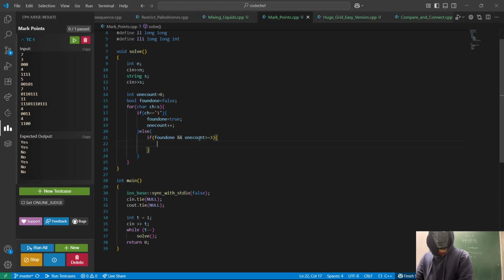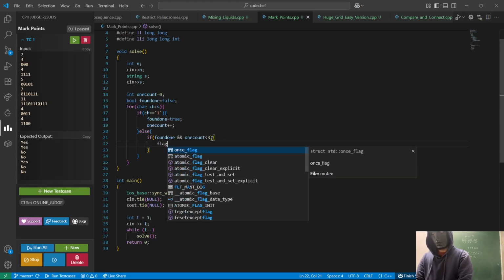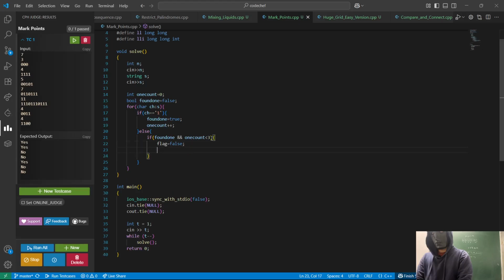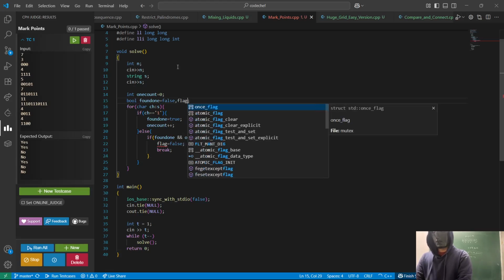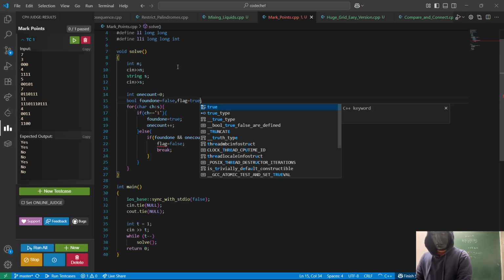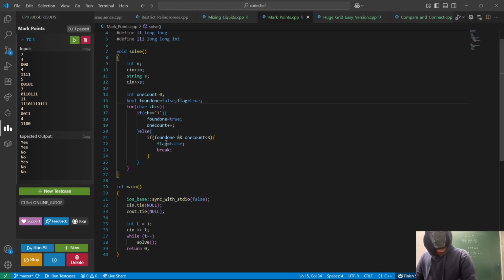But let's say you have found 1 but your one count is less than 3, so your answer is not valid. You'll have to take one flag variable, set it to false, and break out of the loop. Even if you find one continuous run of ones wherein the count is lesser than 3, you'll have to break. So I'm taking one flag. Initially I'm setting it true, which means we have an answer. But once we find that we have found 1 and its count is less than 3, we'll break out of the loop.